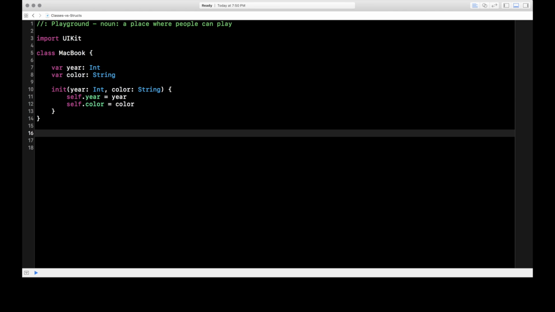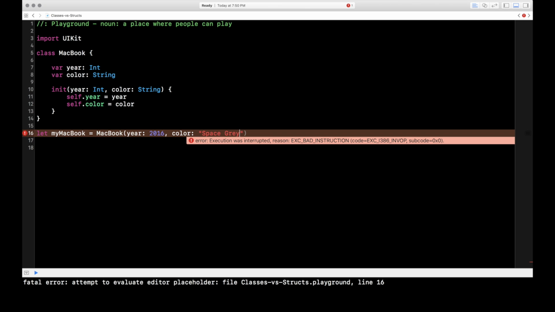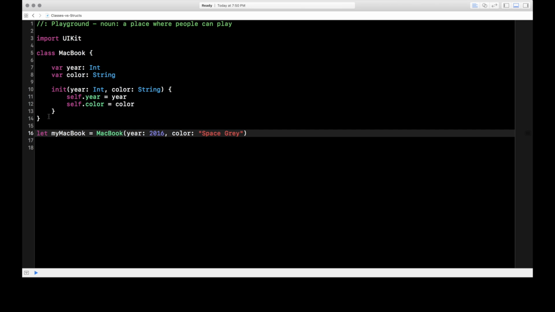So let's create a MacBook. Let's say let myMacBook equals, and then we'll initialize a MacBook here. And we'll say it's a 2016, and it's a space gray MacBook. Okay, so I have a variable that is my MacBook. It's a 2016 space gray. So here's what I mean by reference type.